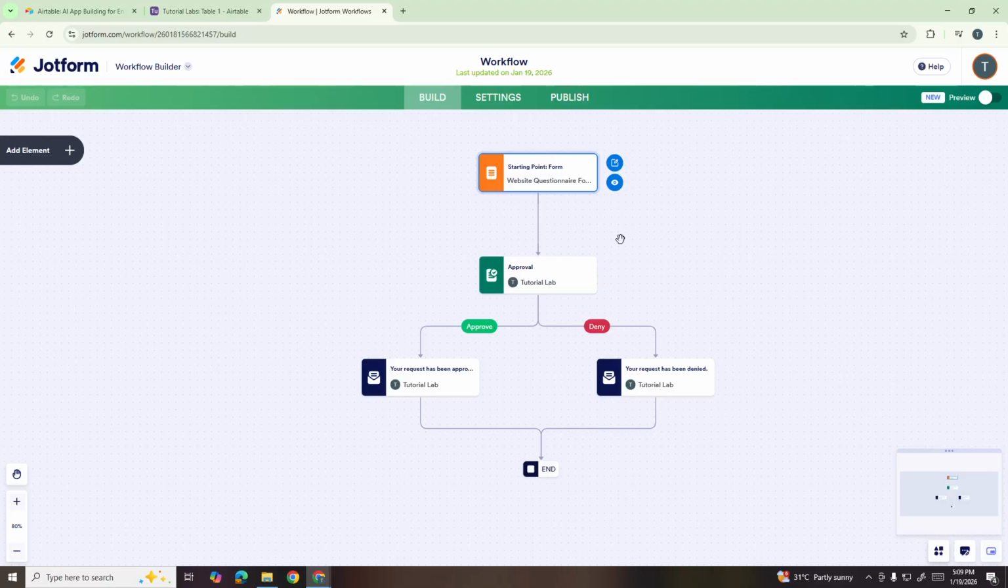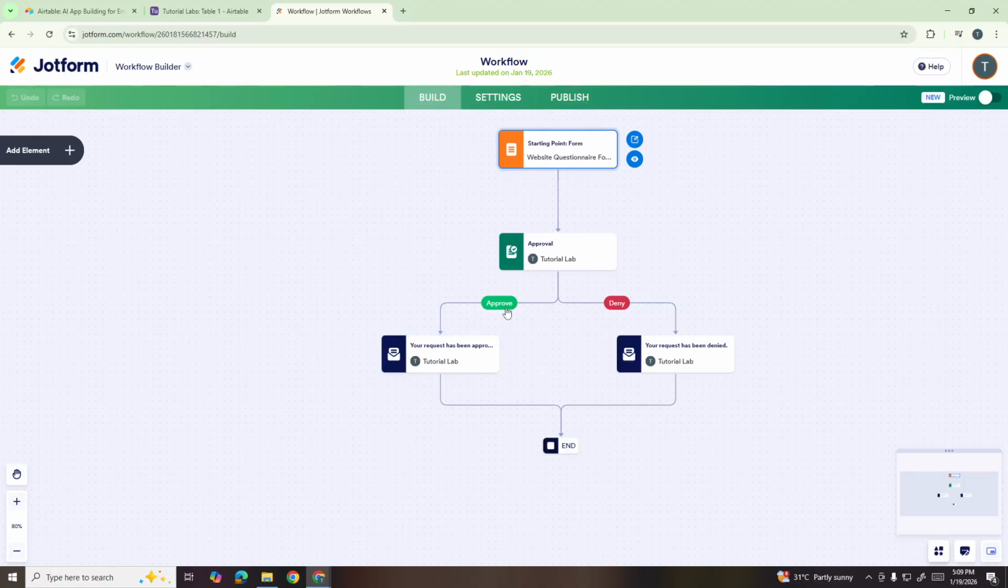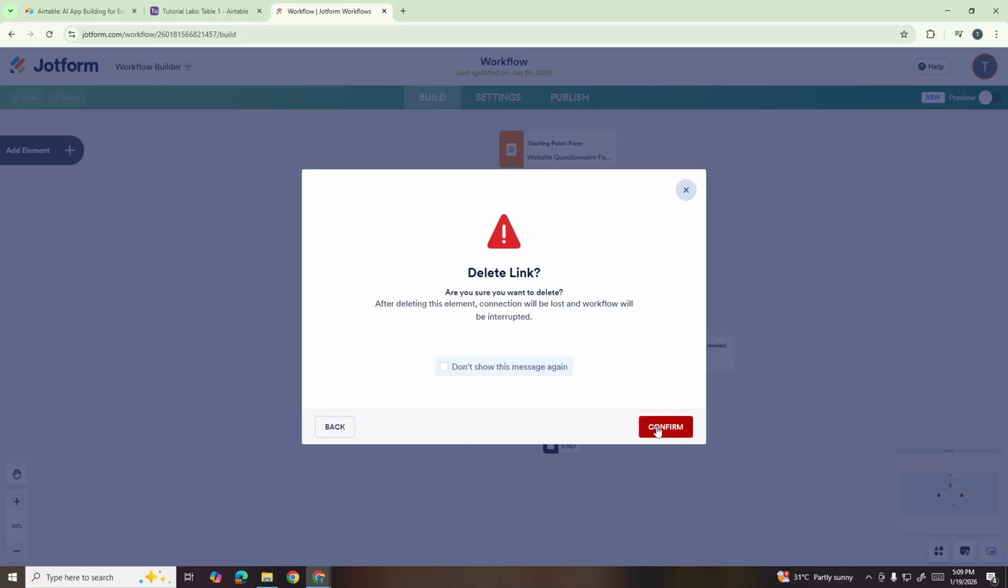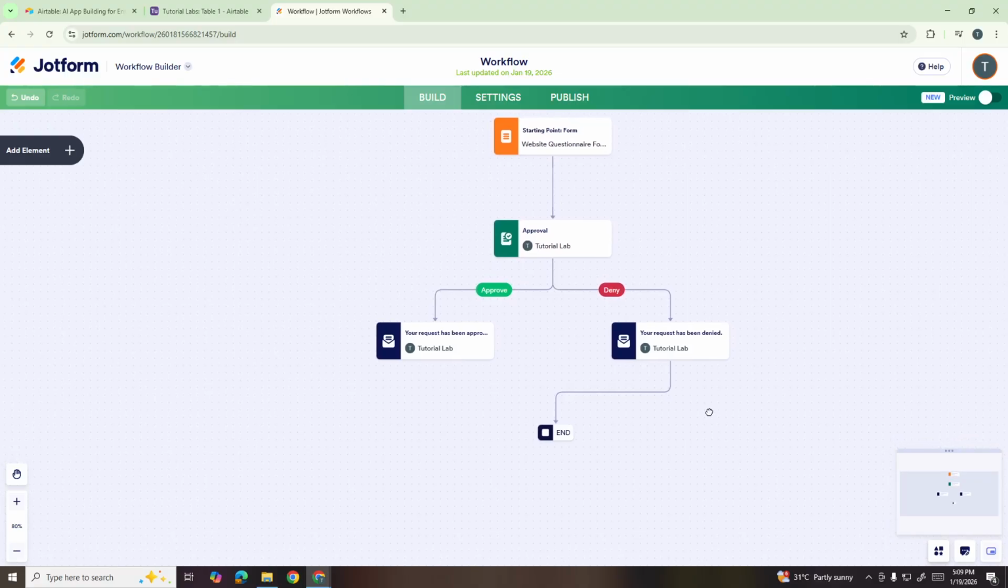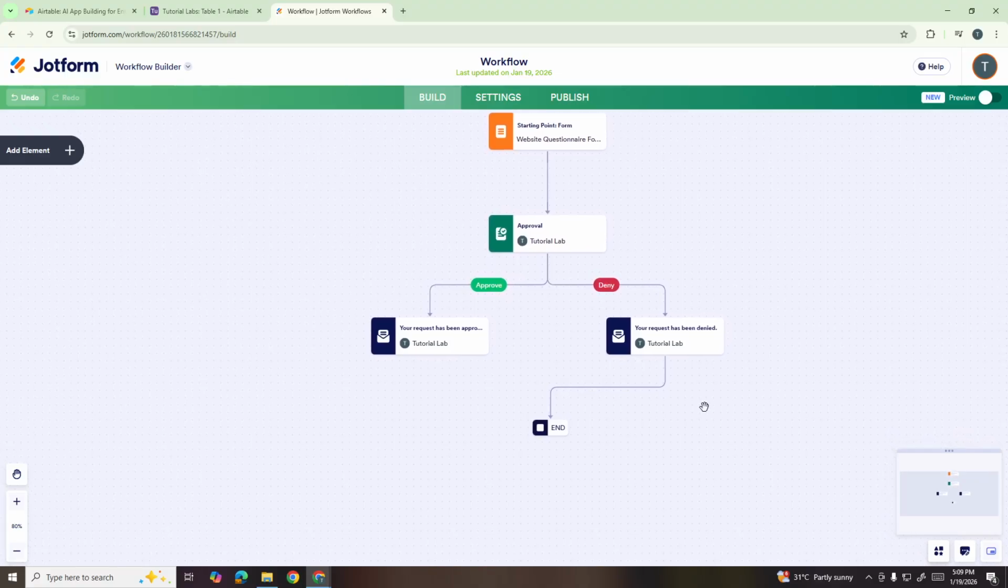Next, look over to the left side of the screen where you'll see a section labeled Approved. Between the Approved section and the element that says your request has been approved, you'll notice a link connecting to End. Click on that link and delete it. This step is important because we need to insert Airtable into the workflow before it ends. After deleting that connection, adjust the End element on the lower part of the canvas by dragging it down a bit. This gives you more space to work with and makes the workflow easier to visualize.